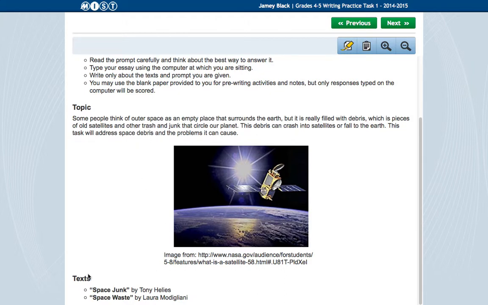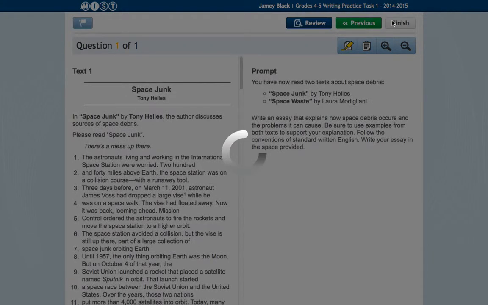So it gives you a picture. It tells you your texts are going to be space junk and space waste. So that's all that's on that page. And I'll click next.